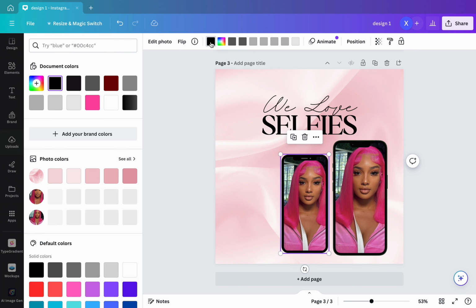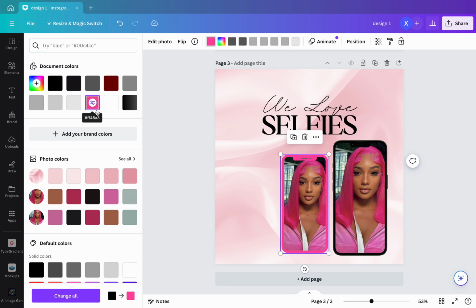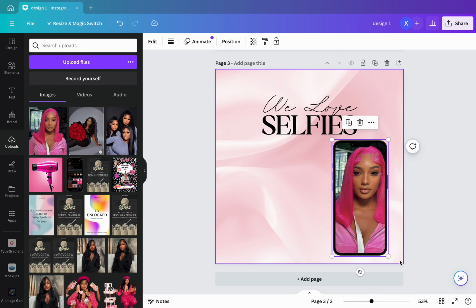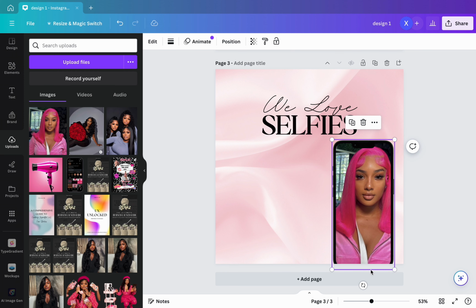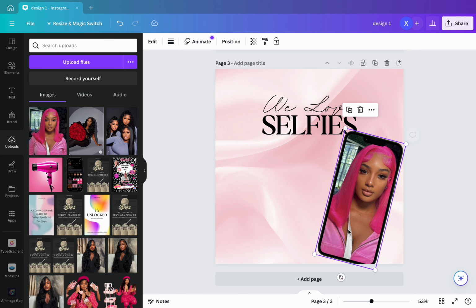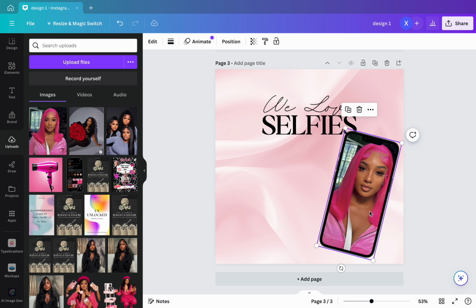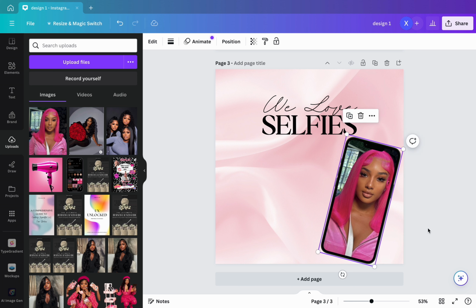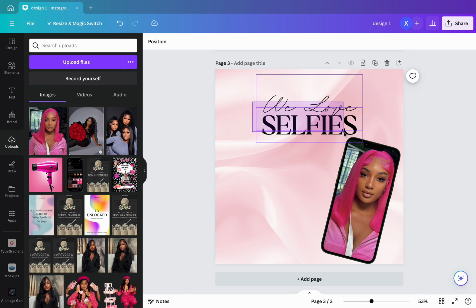So yeah, with the phone frame mockup, you can change the colors. You can make it whatever colors that you want, but I don't like that. So I just went ahead and deleted it and kept the one that I had at first. As you can see, I just tilted it off to the side. It just gives so much more of a playful look, but it's still very, very professional, as you can see.